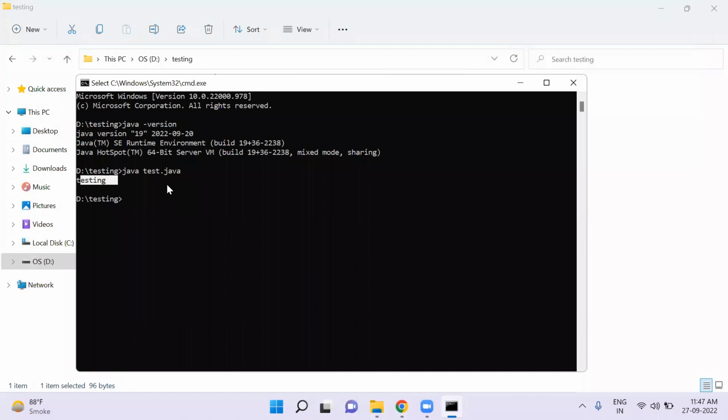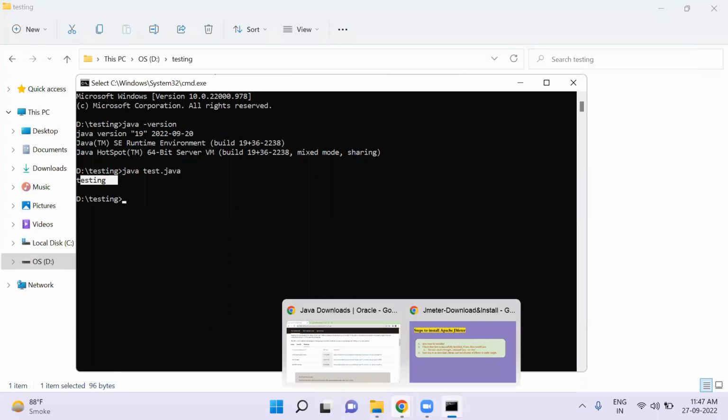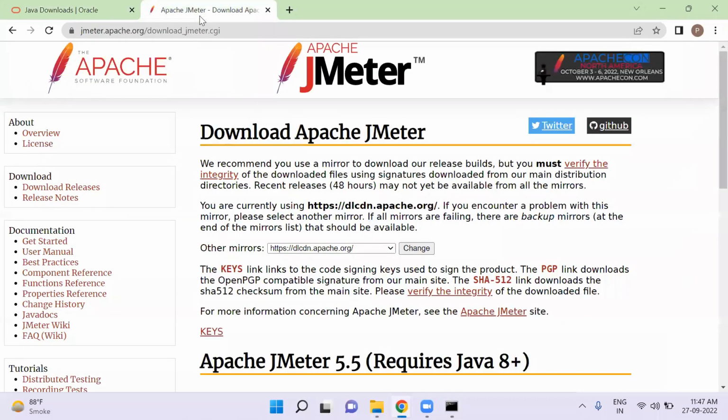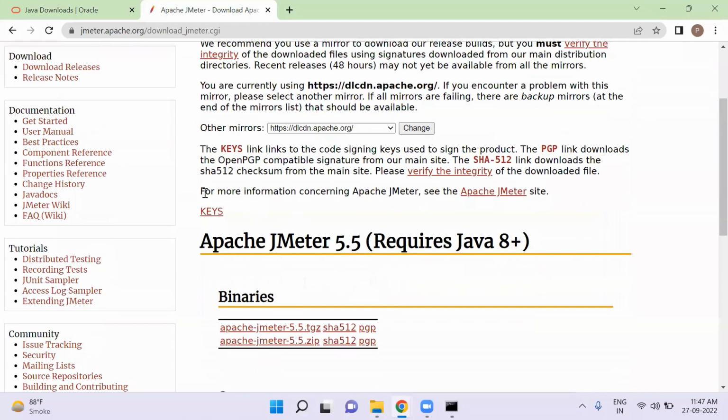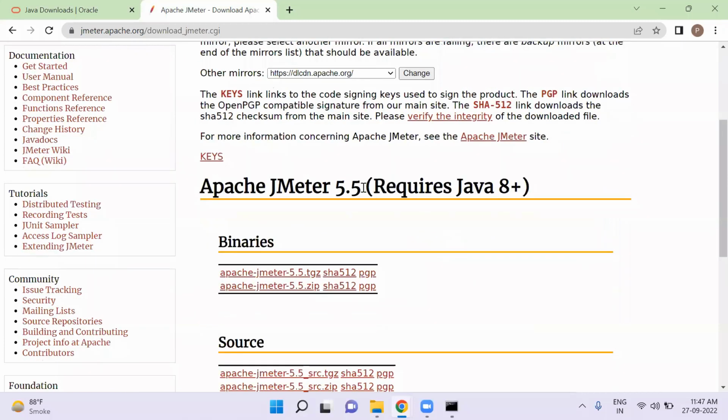Now finally, to download JMeter, we will open the official website of Apache JMeter. You can find this link in the description. Installation of JMeter is really simple. Here you see Apache JMeter 5.5 is the latest version and it requires Java 8 plus.